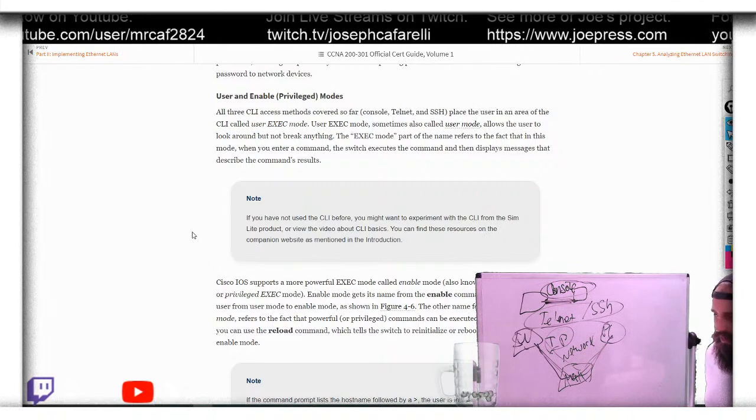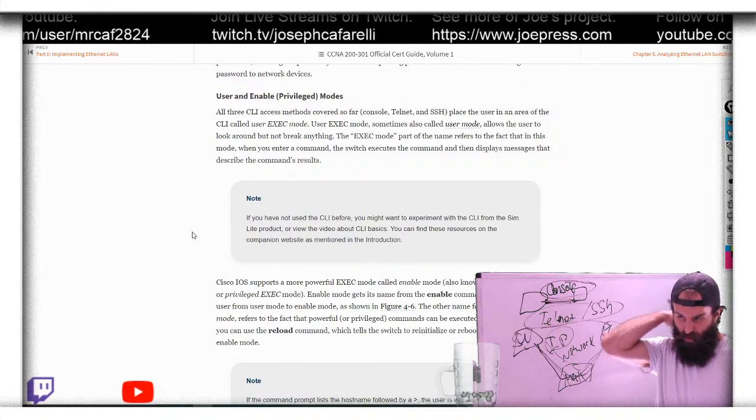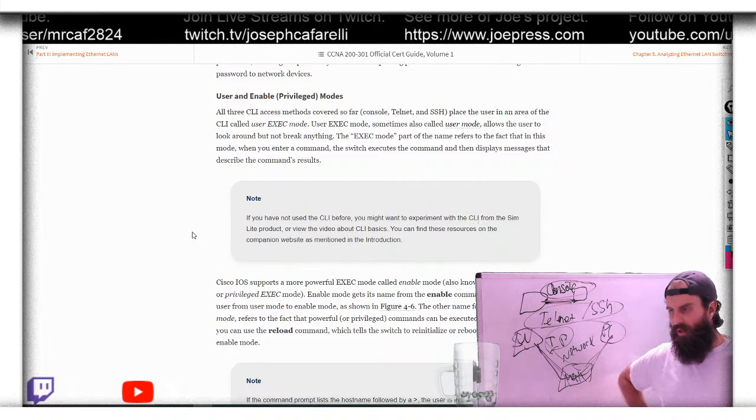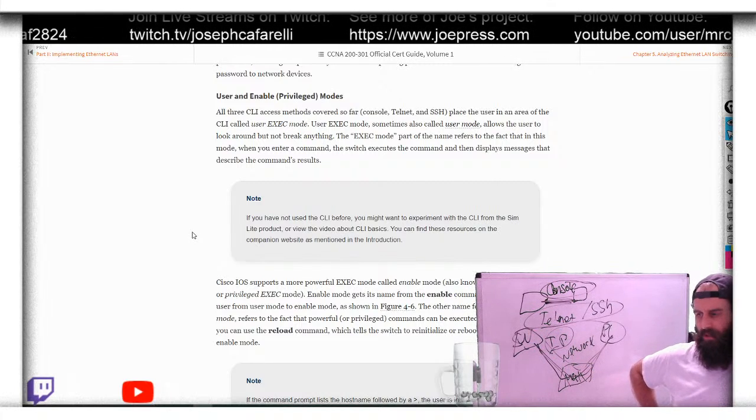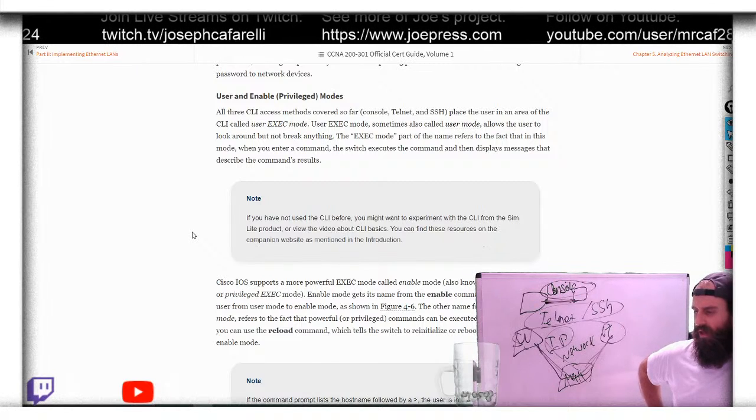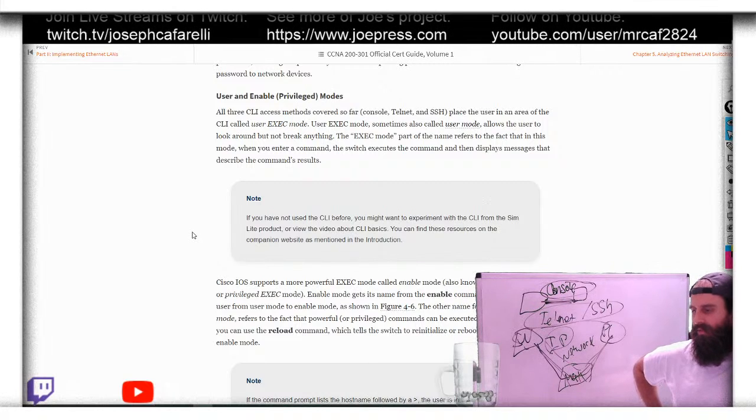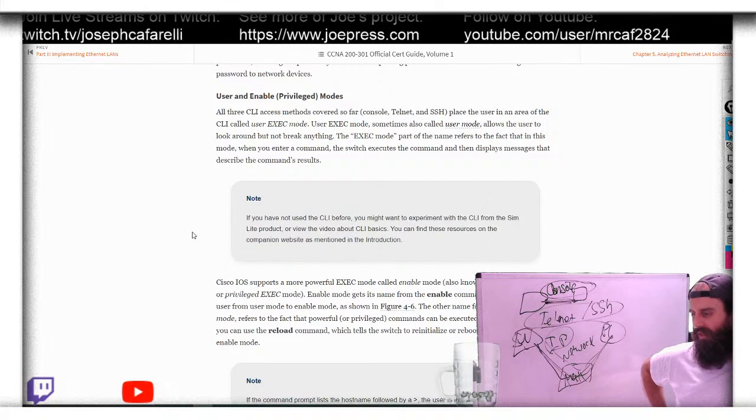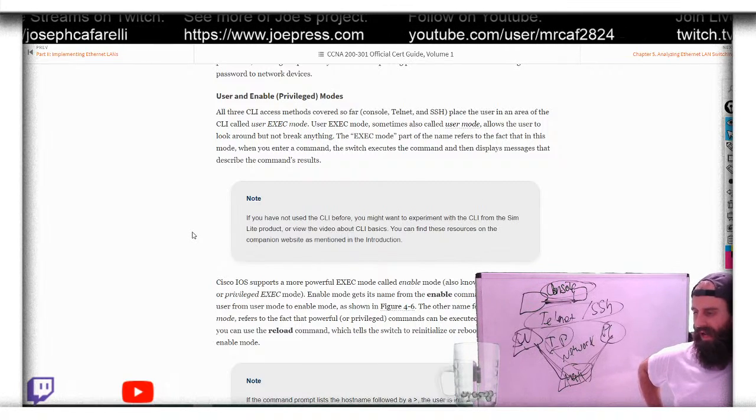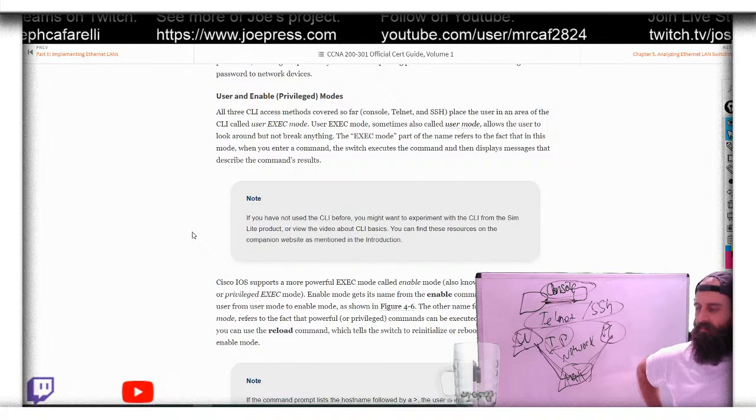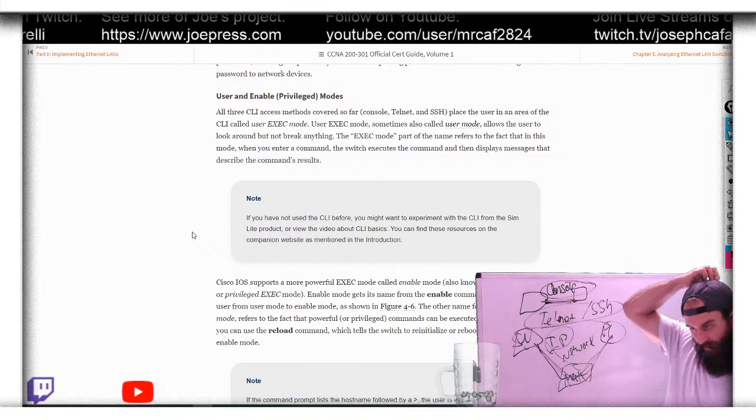All right, this places the user in an area called user exec mode. User exec mode, sometimes also called user mode, allows the user to look around but not break anything. The exec mode part of the name refers to the fact that in this mode, when you enter a command, the switch executes the command and then displays a message that describes the command's results.